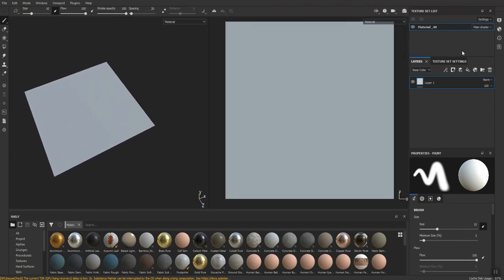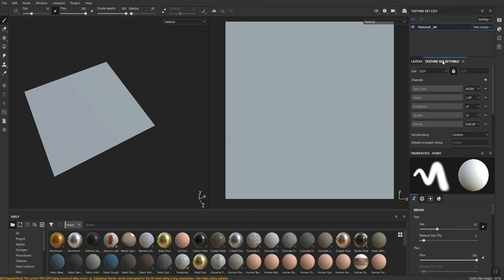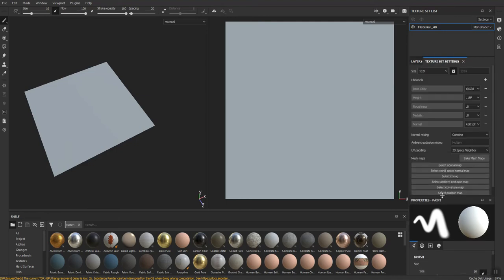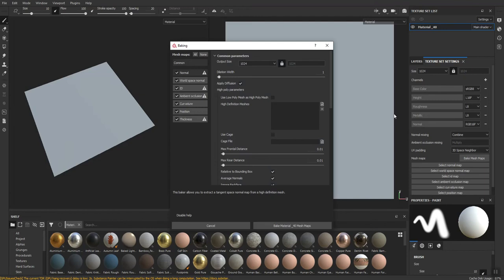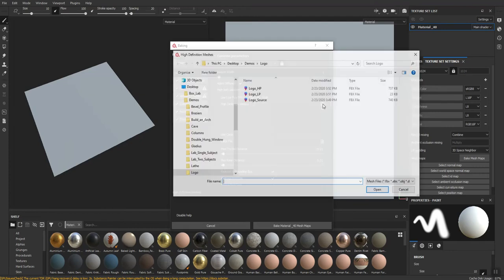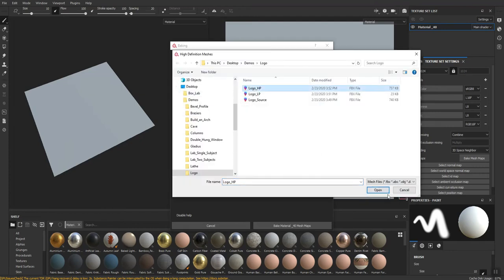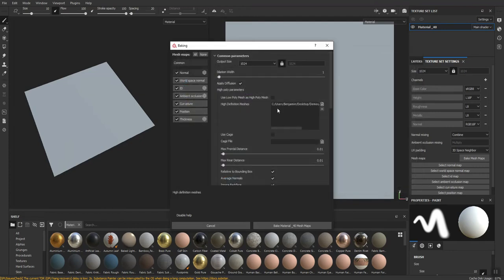Alright, so I'm going to come over here to Texture Set Settings. I'm going to hover over the properties and lower this down. So under Texture Set, you see there's all these different channels. So we need to generate different mesh maps in order to start creating the different map channels. So I'm going to click Bake Mesh Maps. And here under the common, I'm just going to say for high definition meshes, I'm going to click and select my high poly model and say Open.